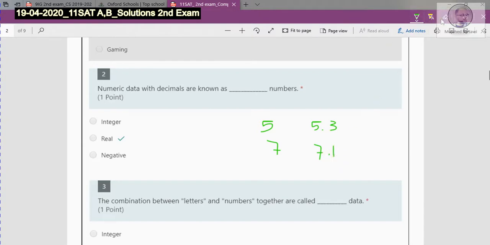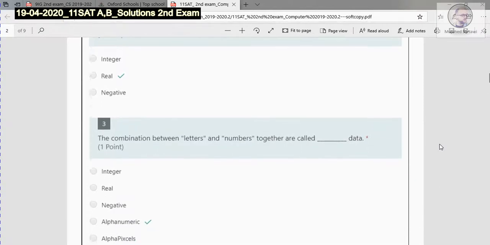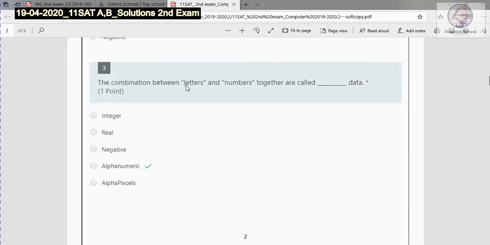So remember the difference between the real data types and the integer data types. And remember something else, that the integer is a special case of the real values. So let me erase this part and go to question number 3. The combination between letters and numbers, here we have letters and numbers together, are called, of course, alphanumeric. So we have the combination between letters and numbers.